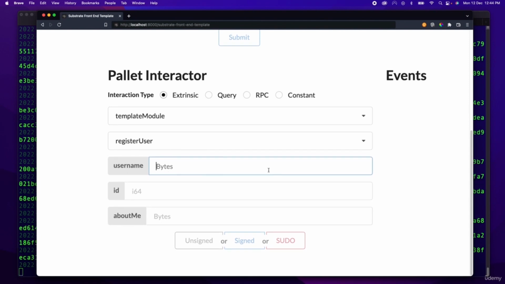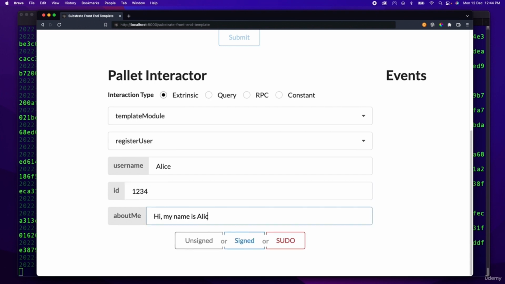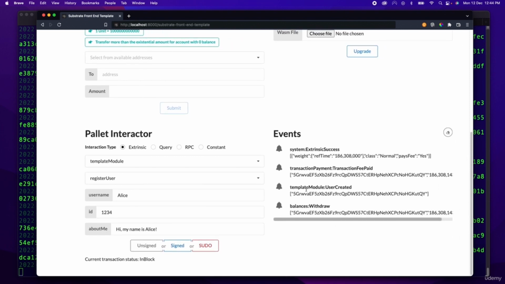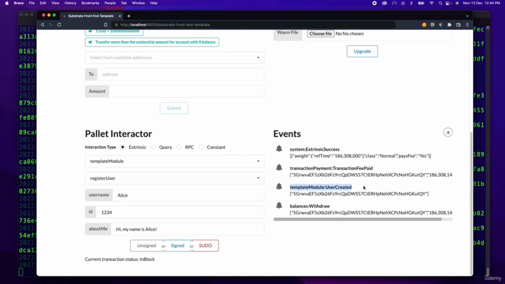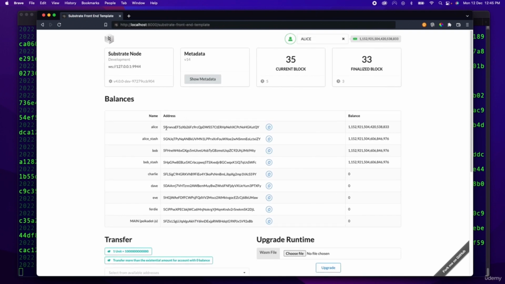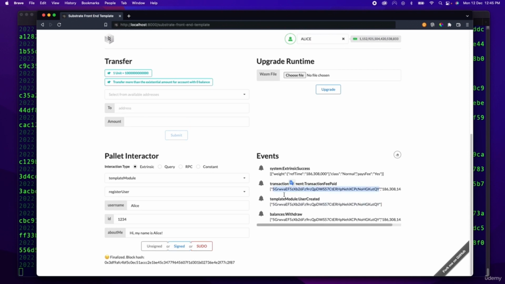So let's go ahead and assign a new user. Our user's name will be Alice with an ID of 1234, and the about me is: hi, my name is Alice. And click signed, because this is going to be a signed transaction to the network. As you can see, once it gets submitted, on the right the events are going to reflect that. You can clearly see one specific event, which is one that we defined: created a new user with this address. And if you look up here, you can see that we're selected as Alice with this address right here, and it matches with this one. So actually, what we want to do is copy that address.